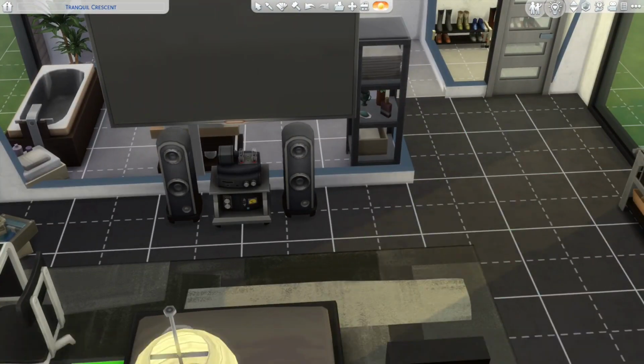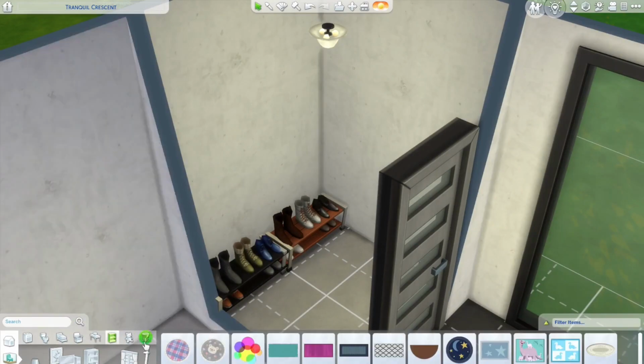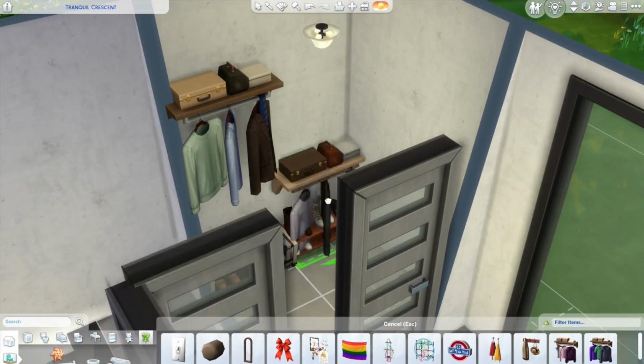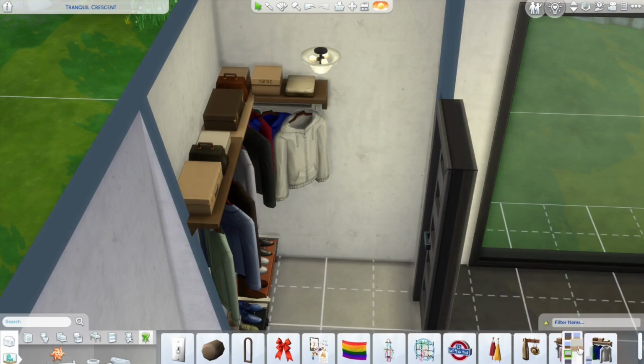Now this is a closet. I was trying to down bracket the light fixture because it was just way too big and it looked ridiculous. This is what his closet looks like.